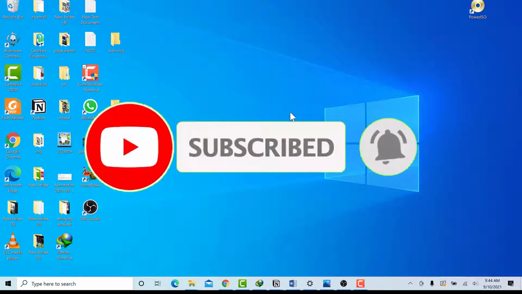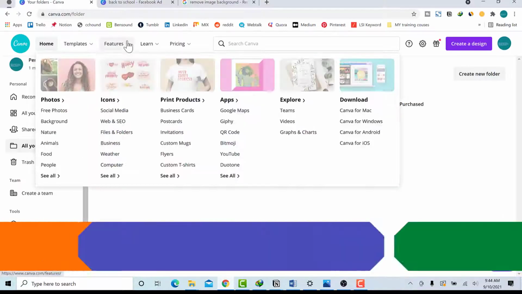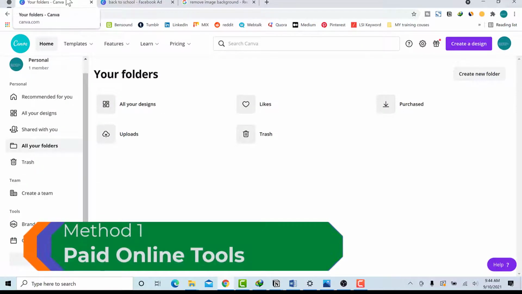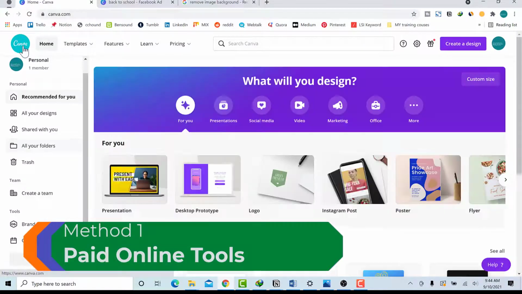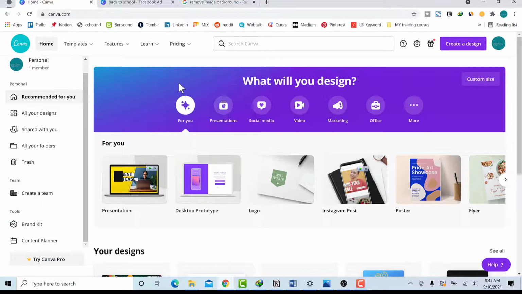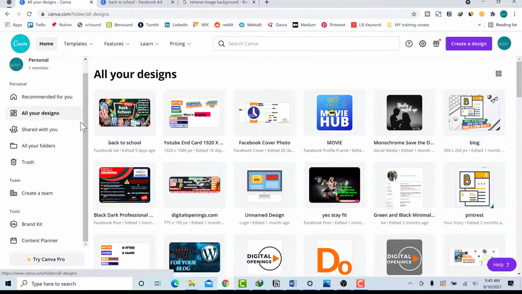So let's start. For the paid method, we are going to use Canva. Canva is great for design, and if you are new and you don't have a Canva account, you can start for free. So actually, I'm here on a free account, and I will show you how to remove your background with Canva. And let's take this design.